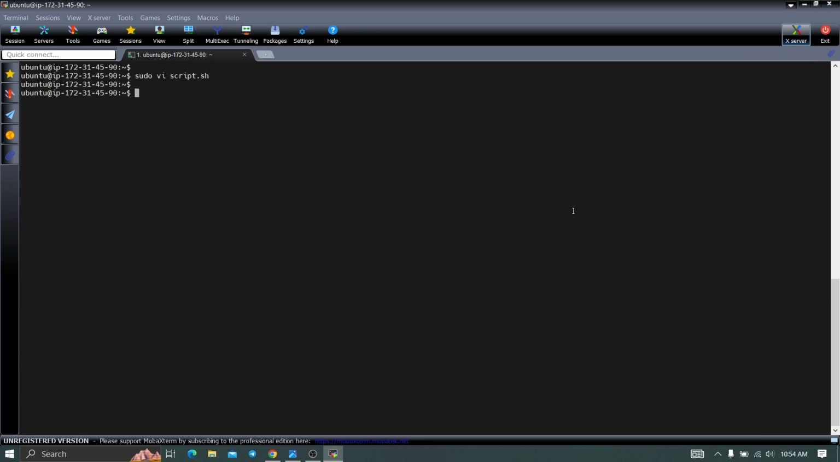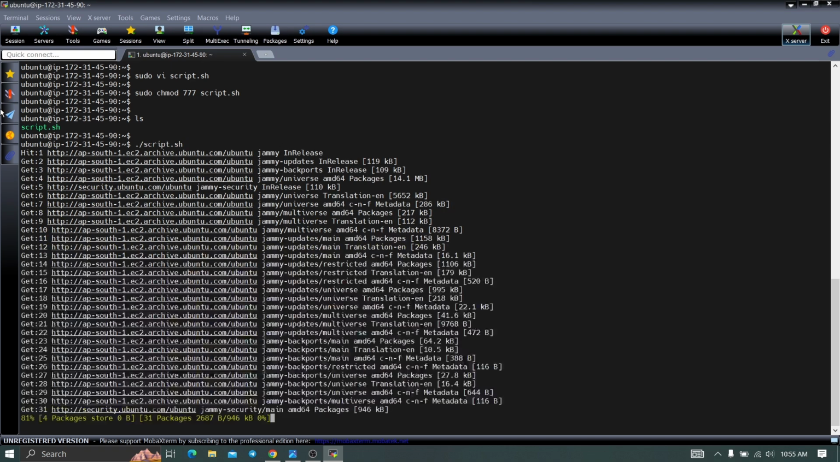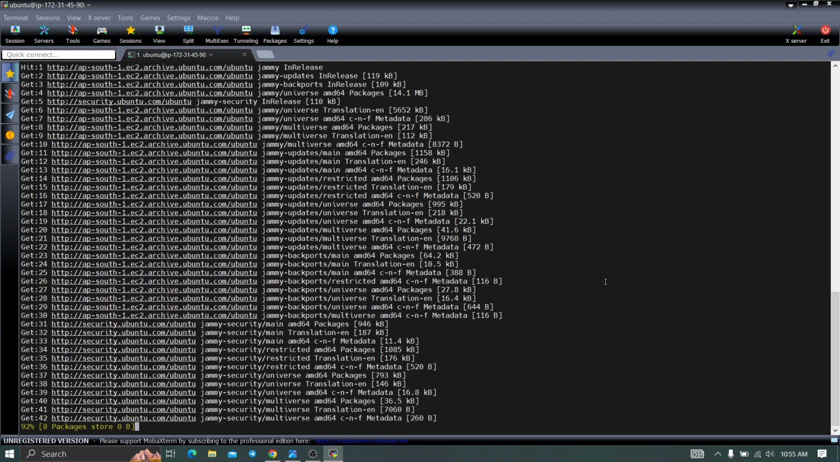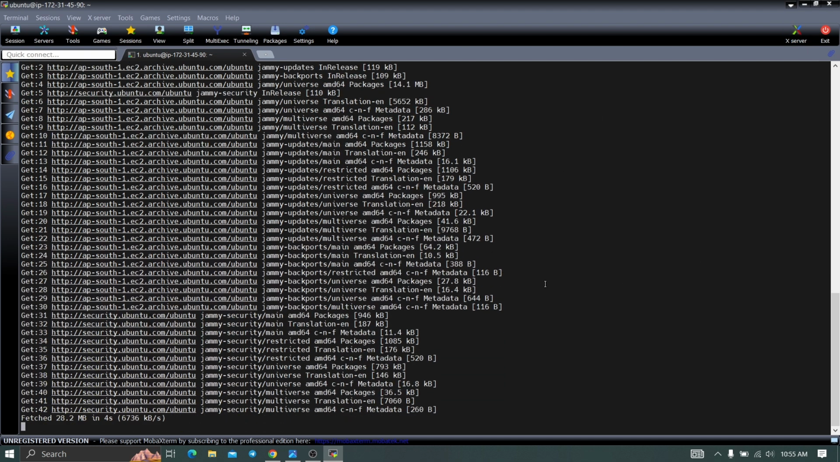So just provide the executable permission, sudo chmod 777 script.sh. The file name is script, enter, and you can see, whenever it changes to green color, that means it's getting the executable permissions also. ./script.sh, run this particular script and enter. It will install the Jenkins and everything on your EC2 instance. It will take some time. I will skip this part.